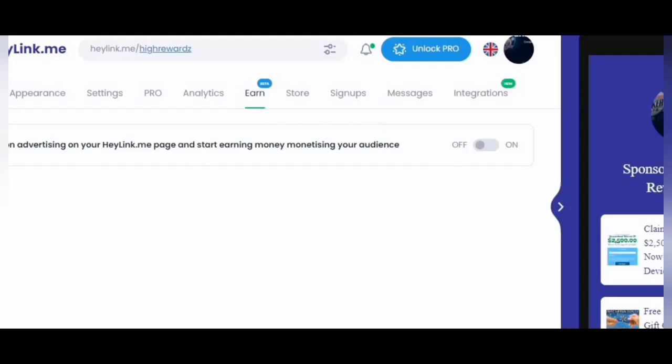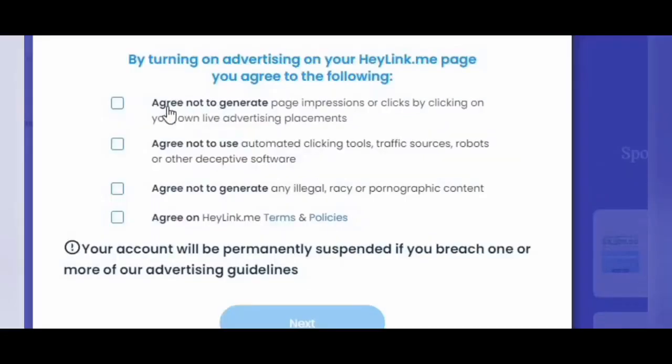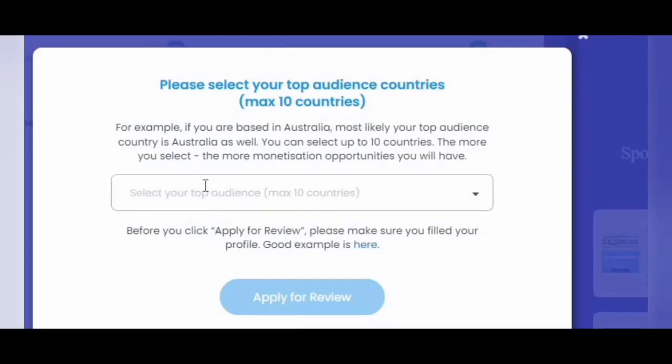So what you need to do is, it says turn on advertising on your heylink.me page and start earning money monetizing your audience. So what you want to do is click on here, it says on, and you can see it says by turning on advertising on your heylink.me page you agree to the following. So I'm just going to click on this, and what this will help you do is, because most people come to the link and not everyone that comes to your landing page will convert for you, but the fact that they come to the page is going to help you earn some money as well. So click on next.